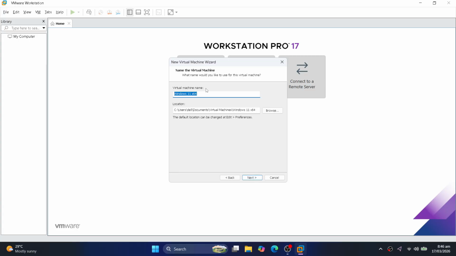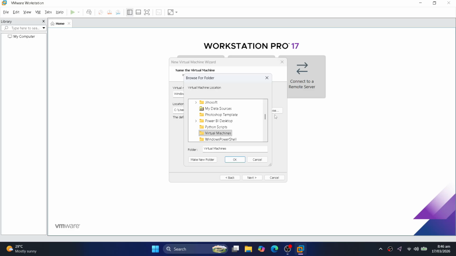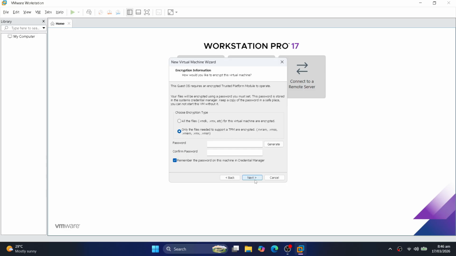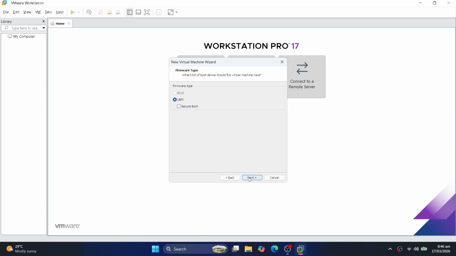Now, enter a name for your virtual machine. This is also where the Windows files will be stored. You can change the location if you want, but leaving it as default is fine. Click Next. Enter a password. Make sure it is at least 8 characters long, then click Next. For firmware, UEFI is already selected, so just click Next.